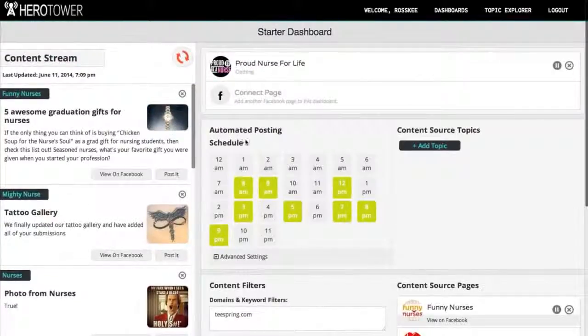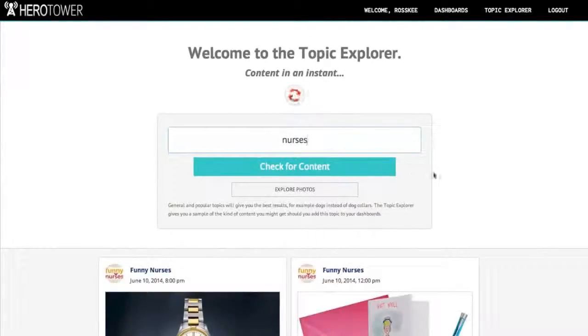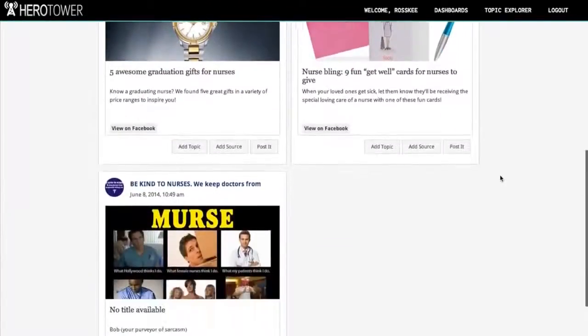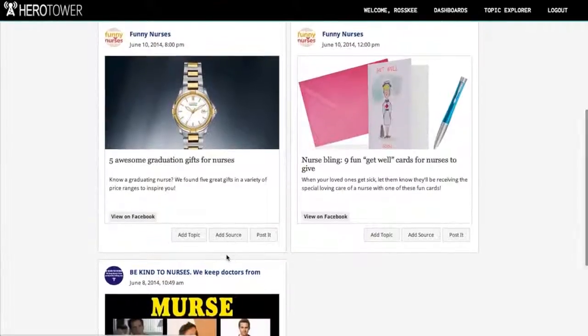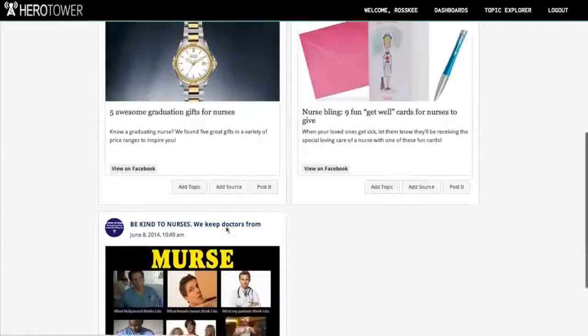And the cool part here is it's super simple to set up. You just go here and add topics. So what I had done is I just looked for nurse or nurses, check for content, and it pops right up pretty quickly. This thing works almost like magic. And we've got some content here. So I've already added this page, but what you would do is just click Add Source, and any new content that comes up from that page will be included in your source content, provided it fits your settings of posting time and number of shares.